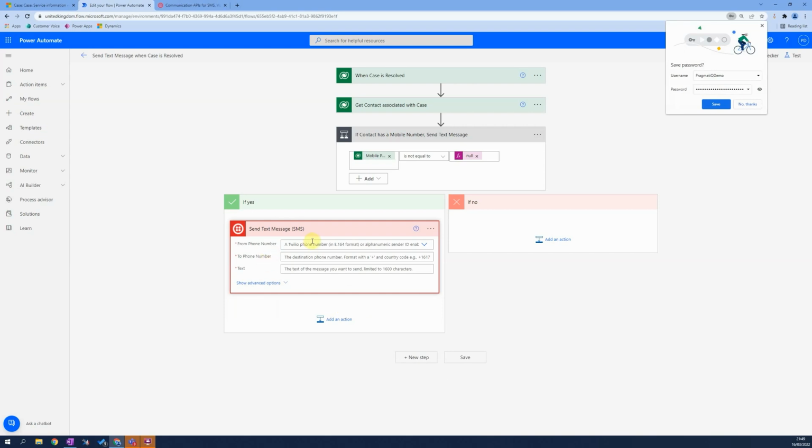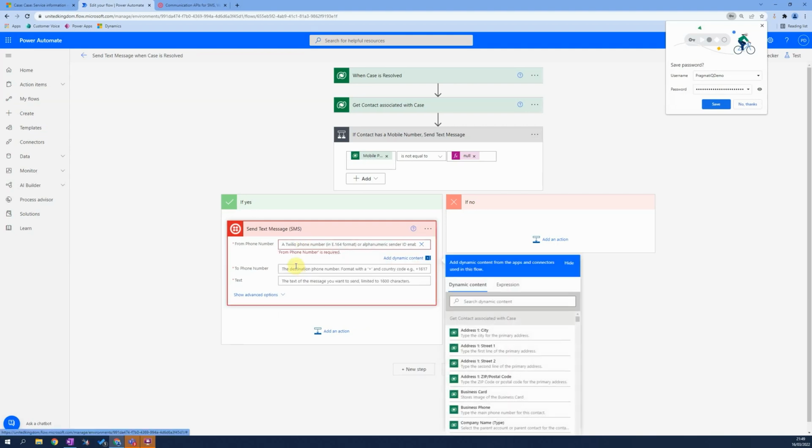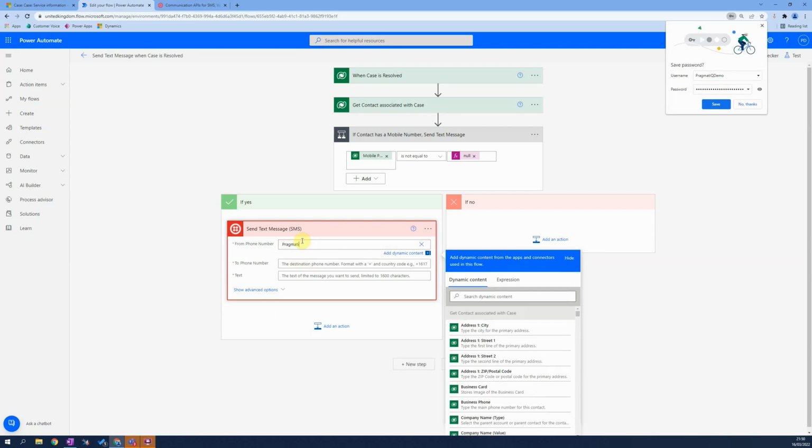In the from, you'll want to enter your new custom alphanumeric sender ID, given that you set up the messaging service, such as the name of your company or yourself. To do this, select Enter Custom Value and then enter your alphanumeric sender ID. This can be any combination of numbers, letters, or white space. However, make sure that it is no longer than 11 characters.